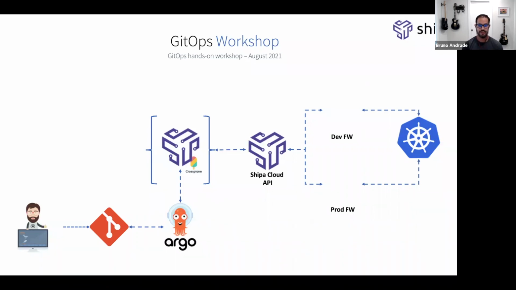So if anything happens, an application is deleted or something is changed that causes a drift between your desired state in Git and what is in Kubernetes, we can sync that back and bring it back to the desired state. These are all going to be calling the Shipa Cloud API.